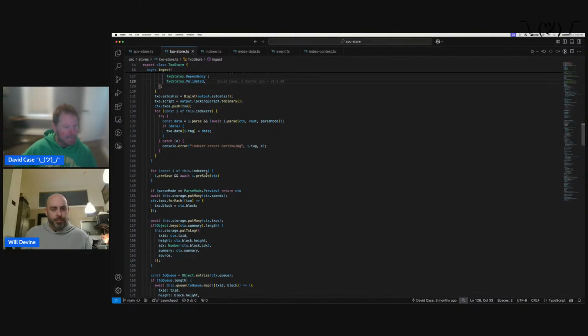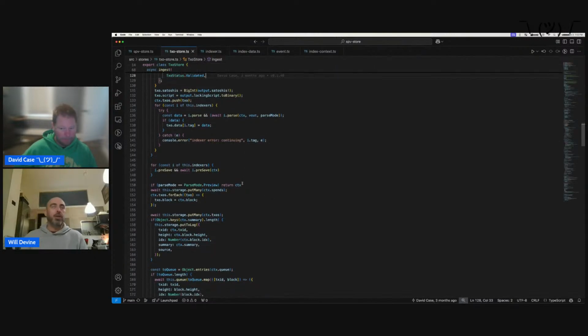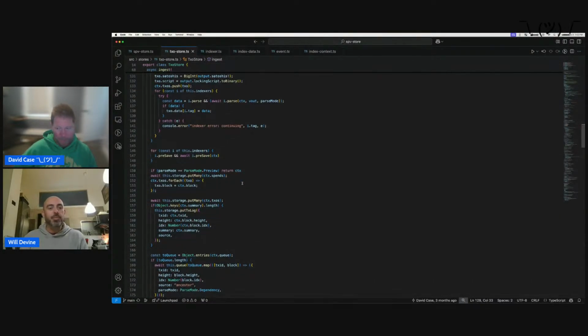So these pre-saves basically just pass the context in. Each indexer has one. It can modify that context, but it doesn't return anything itself. It just gives it an opportunity to look at the fully parsed context and do more validation or more logic on it. Okay. Yeah, I get you.